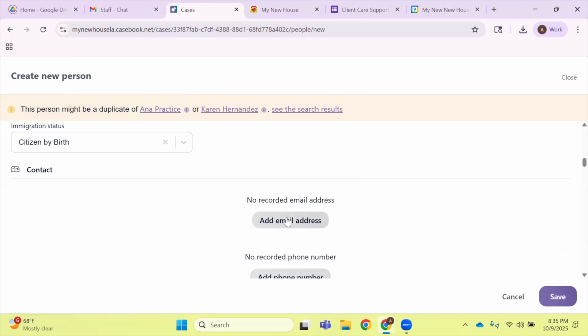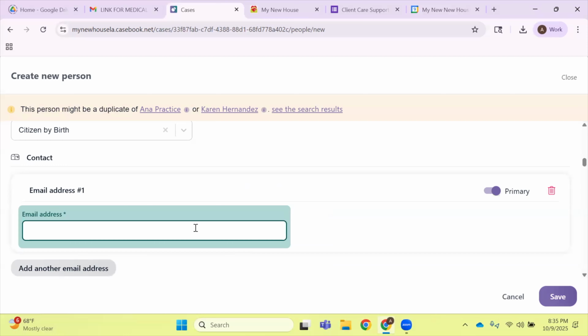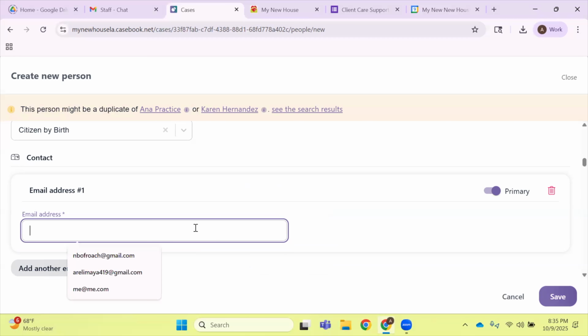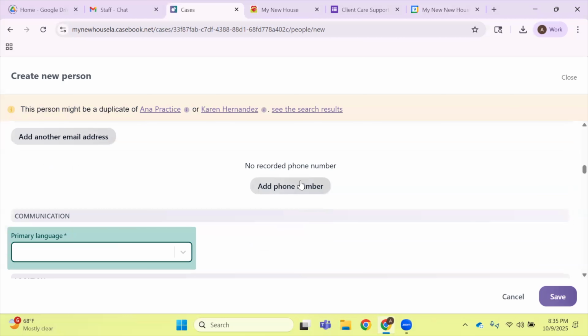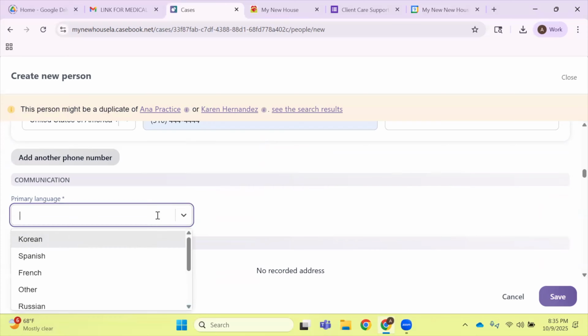Contact information. So naturally, this kid is 9 years old. They don't have an email address or phone number yet, but we're going to put down the email address and phone number of the parent here, or the head of household. This is just in case any household member doesn't have an email address or phone number, you put the head of household's instead. So here we have me@me.com for the email address. And then the phone number is 310-444-4444. Primary language for this child is English.